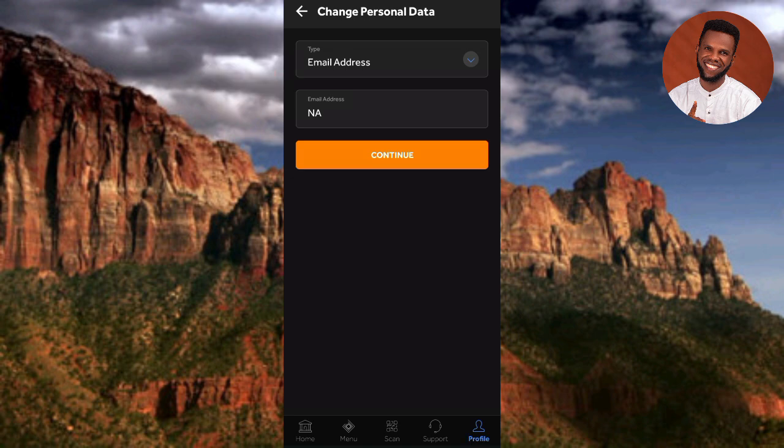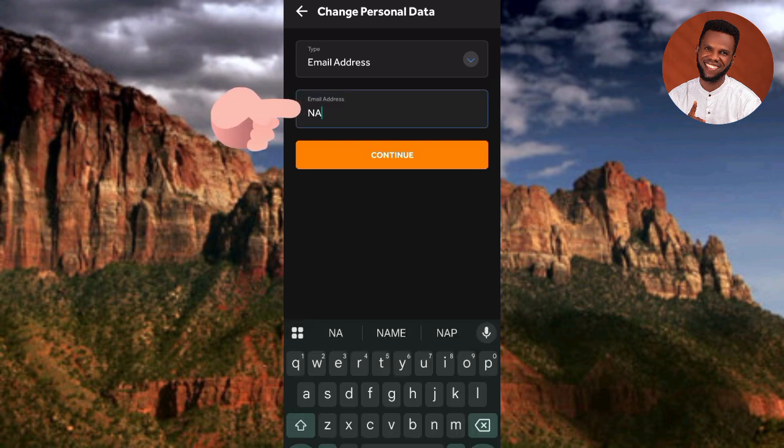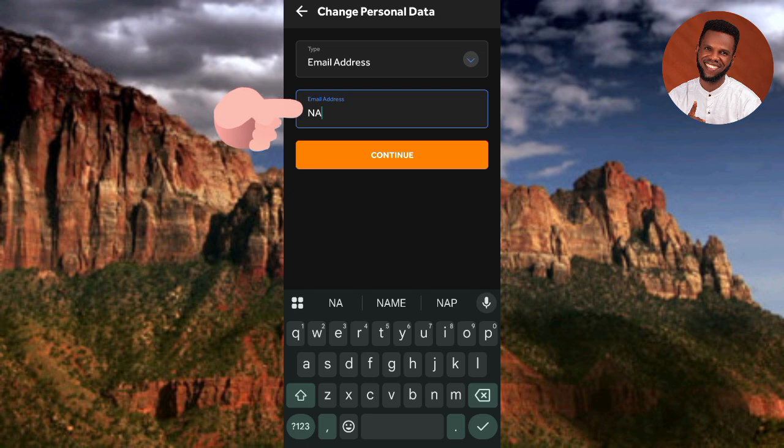What you have to do now is input your email address. You can see the provided space to input your email address. What is there is NA. That means not available. That means I don't have any email address linked to my bank account yet. So let me input my email address real quick. Let me type it in and let me paste it. Right there, guys, you can see I've inputted my email address.